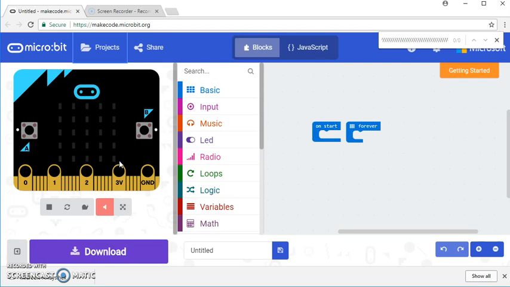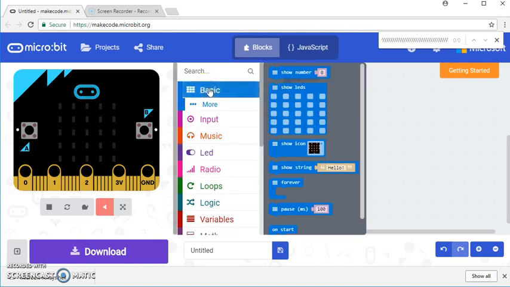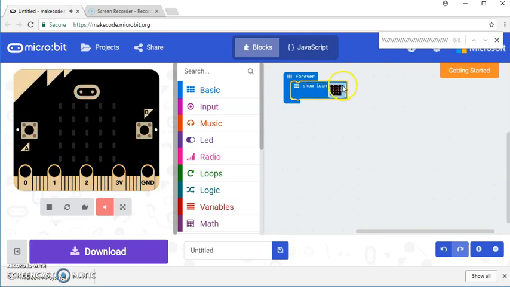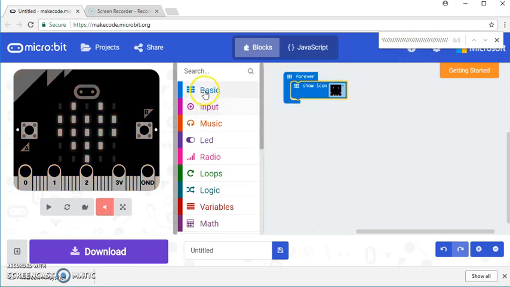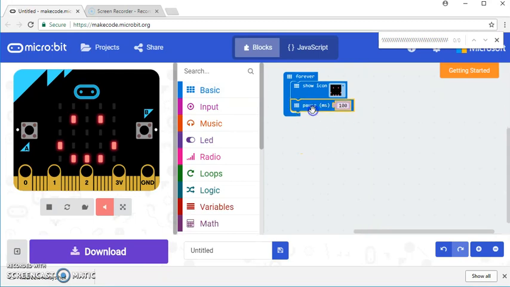So we're here in makecode.com, and we're going to use the forever. I'm going to get rid of the on start. I'm just going to bring over the forever. And in the forever, we're just going to show an icon. I'm going to choose the happy face here. And then we're going to go back in and do a pause. I'm just going to pause for 100 milliseconds.